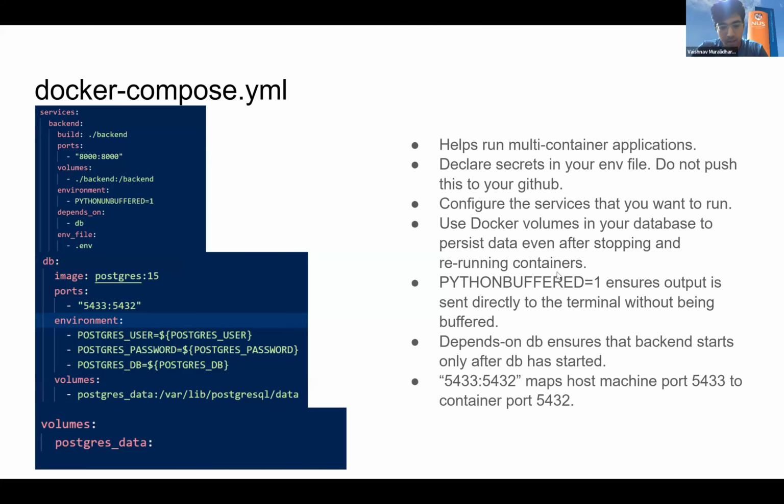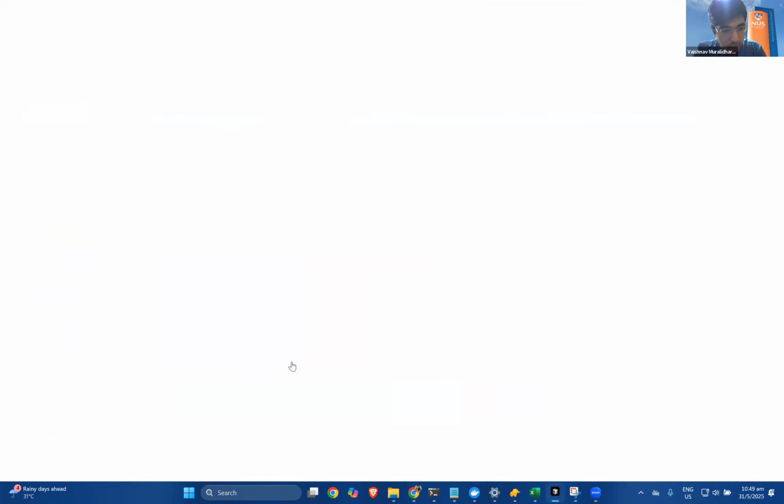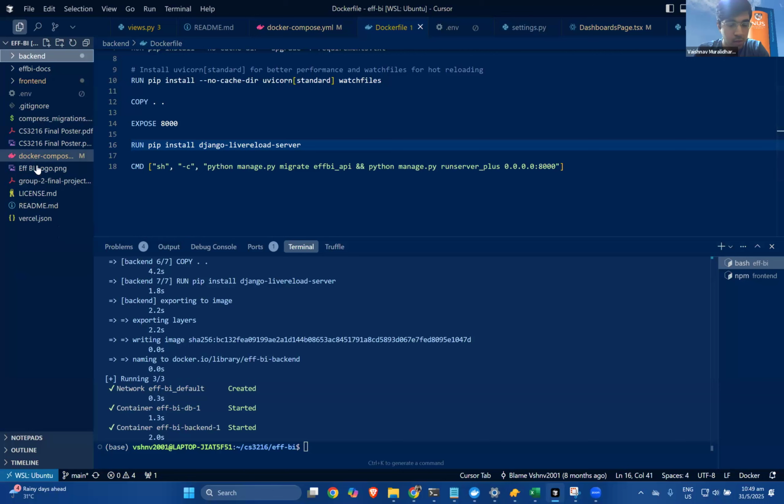Okay, so now that we've looked at how to set up a Dockerfile and Docker Compose, since I'm running a network here, I will need to run my DB first, and then I will need to run my backend second. The command that you would use here is called docker compose up.